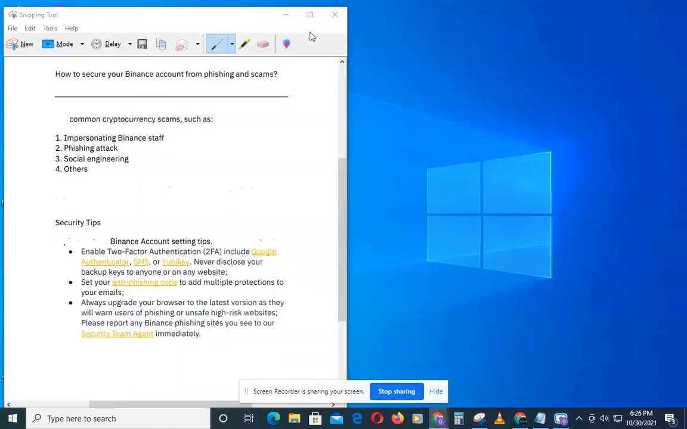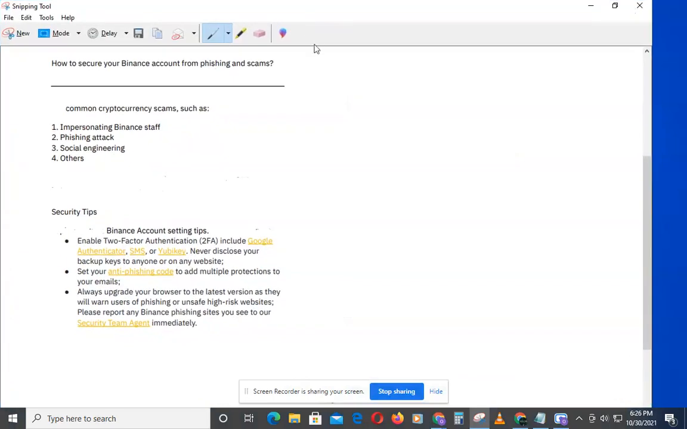Hey guys, we're going to be talking about how to secure your Binance account from phishing scams, phishing accounts. That's what this tutorial will do. So we're going to be talking about how to secure your Binance account from phishing accounts.